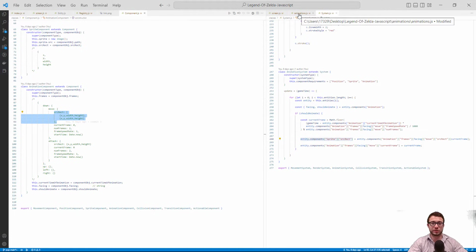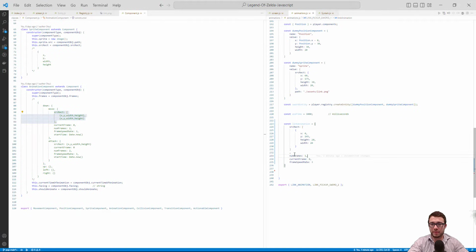And we're going to keep it there until the animation is done, where we will then put back the original srcRect. So what I'm going to do, I made this srcRect, which will be the animation. We want to also grab the original srcRect.